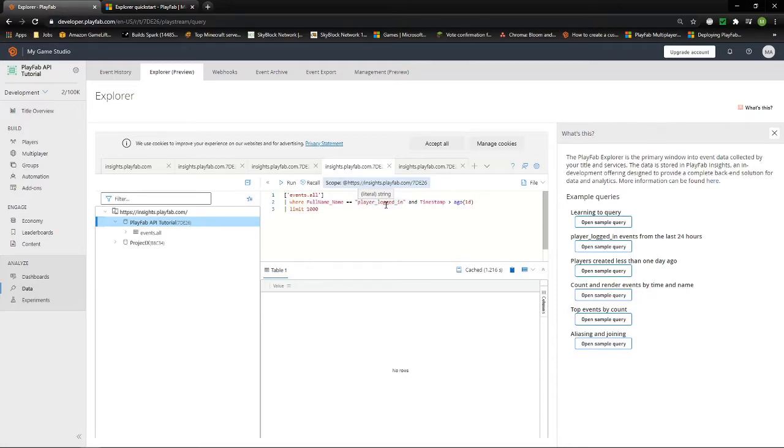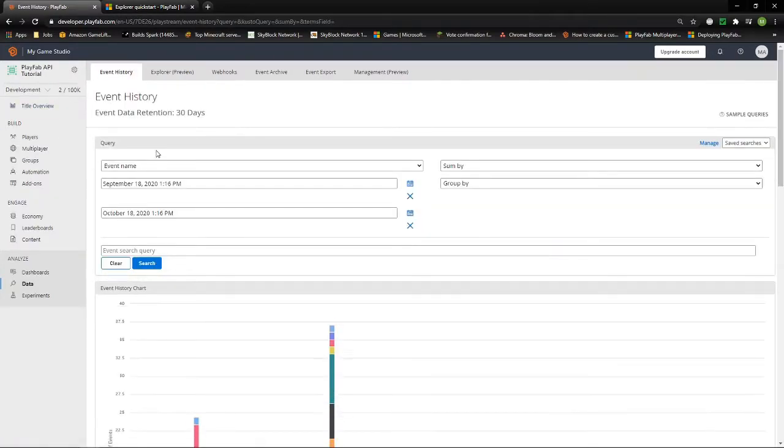And then obviously you'll be able to get much more detailed reports because you'll be able to run much more detailed searches. So the last thing is event history. Event history is probably the one that you guys are going to use the most, and the one that we're probably going to talk about quite a lot. In here, it shows you the event data retention for 30 days.